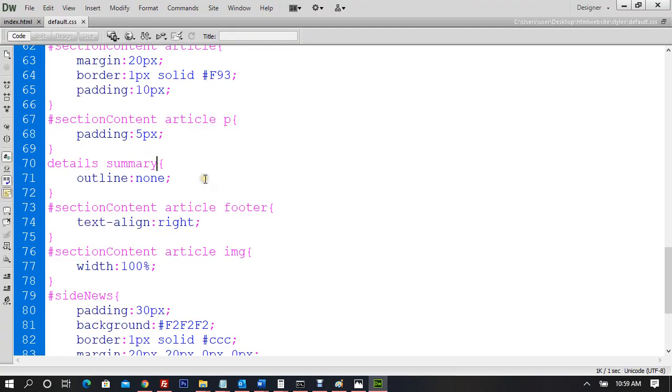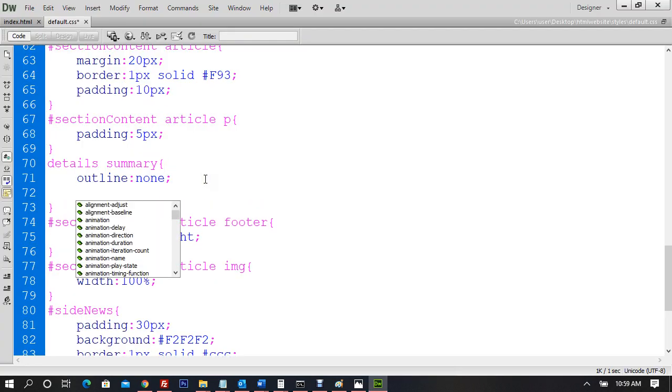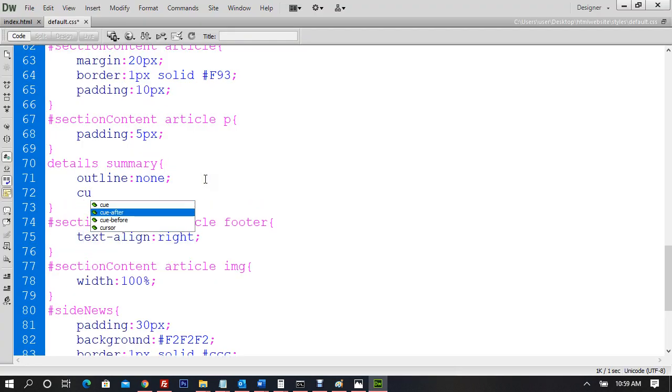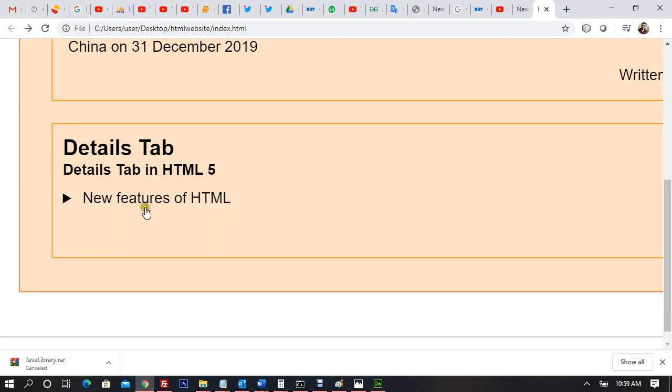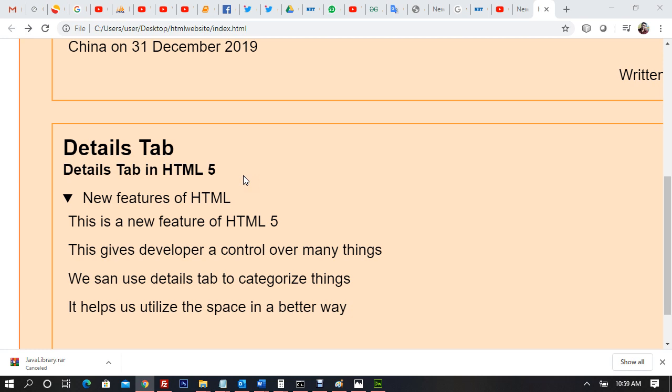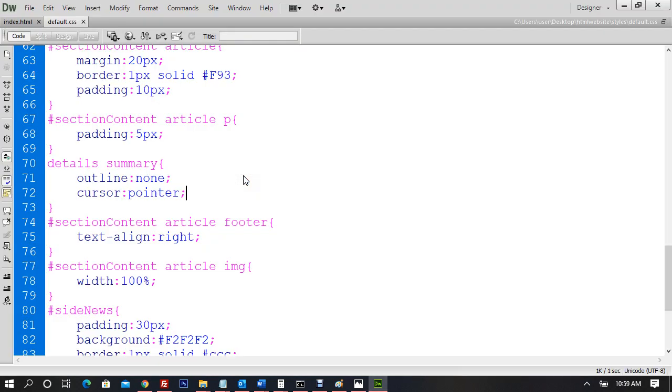You can even call the summary tag and say, hey, I want the cursor to be pointer, so I want to use cursor as pointer here. Now you can see we have the pointer coming here. So this is the details tab for you. You can close it down, you can toggle it basically. Now what you are doing is toggling it, right? Okay, fine. Now the details tab is over.